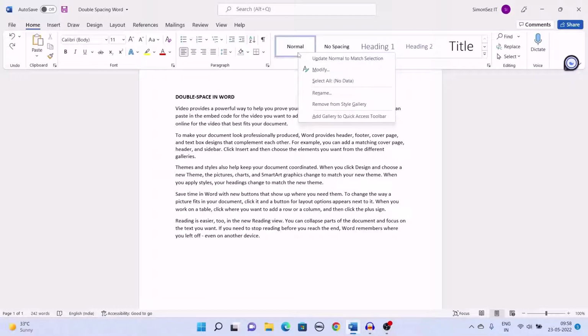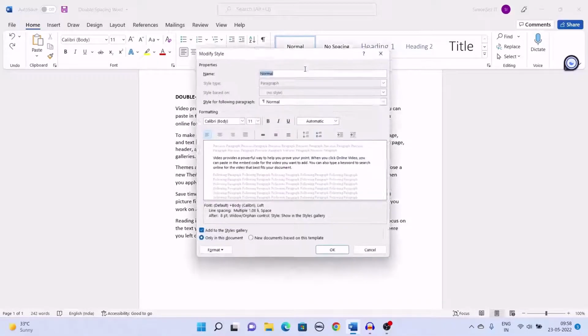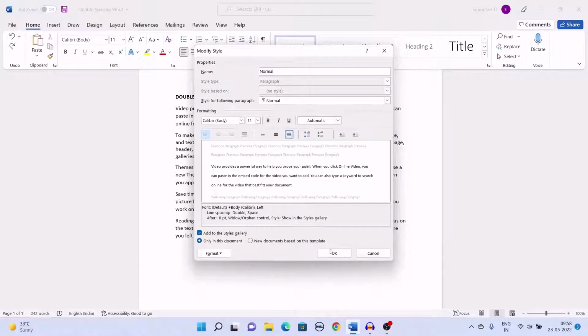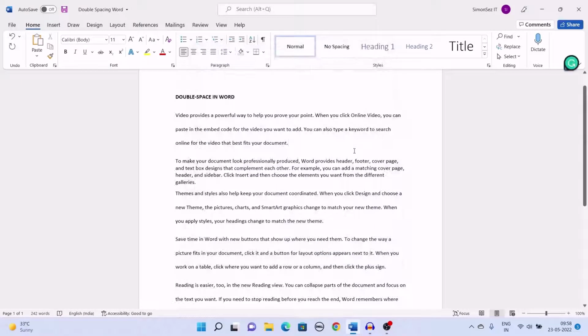Right-click on any of the styles. In most cases, Normal will be the default style, but you can select any style depending on your document. Right-click on any of the styles and select Modify. This opens up a Modify Styles dialog box. In the dialog box, select the double spacing option to enable double spacing to the text.